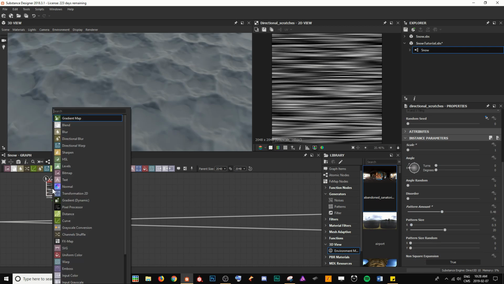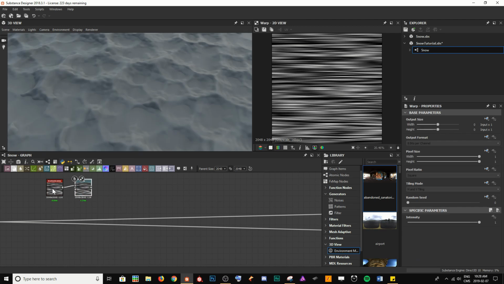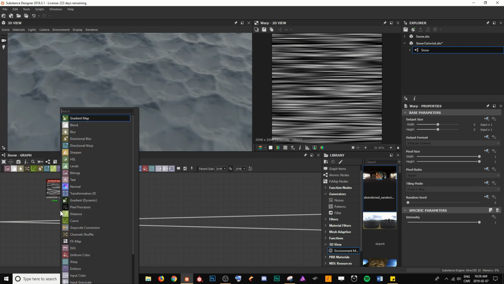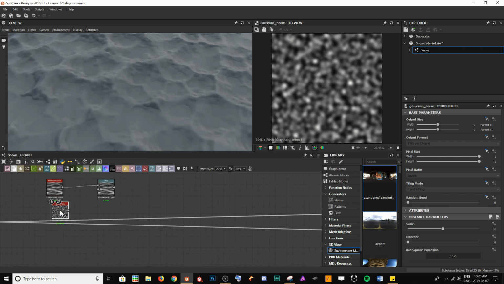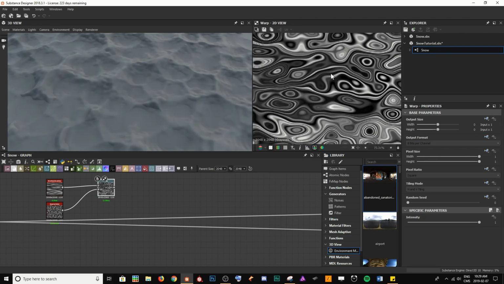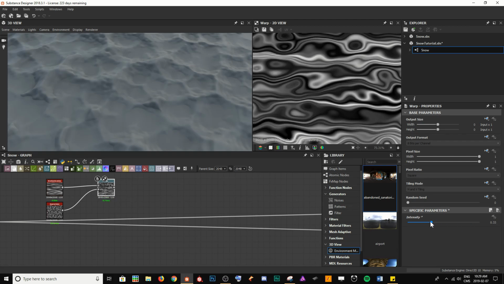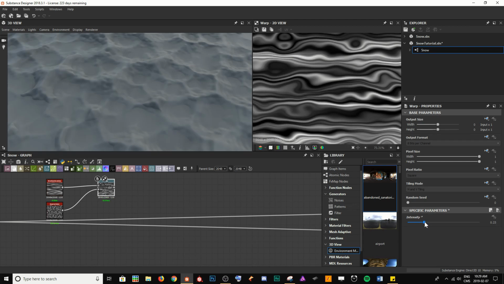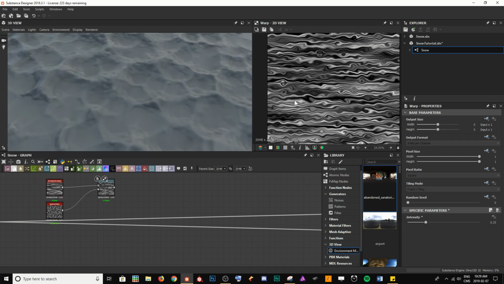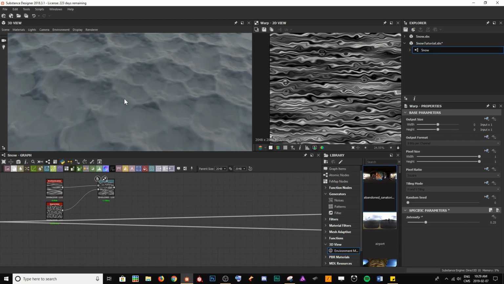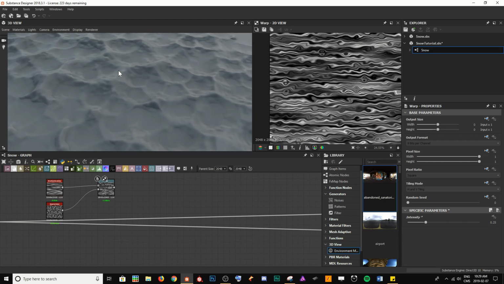And I'm going to bring this through a warp node, because I want to add some waviness to these lines, and I'm going to bring in a Gaussian noise. We're going to use this to warp our lines a little bit. So I'm going to bring the intensity way down to something like that. I'll go 0.25.